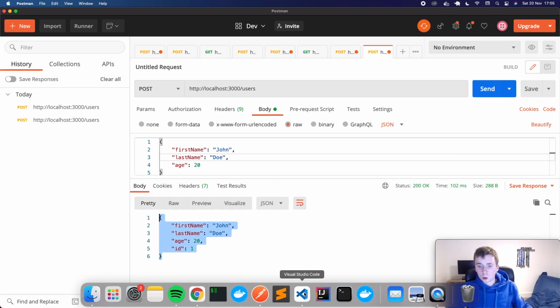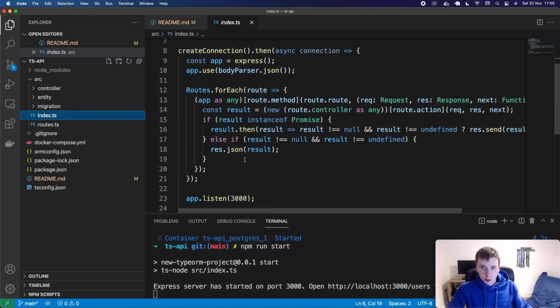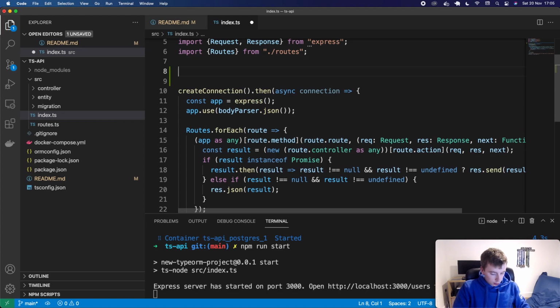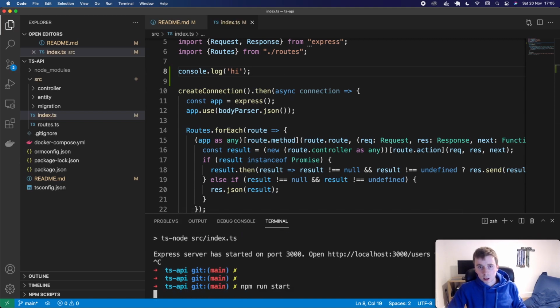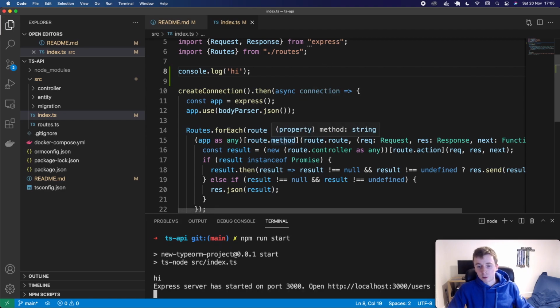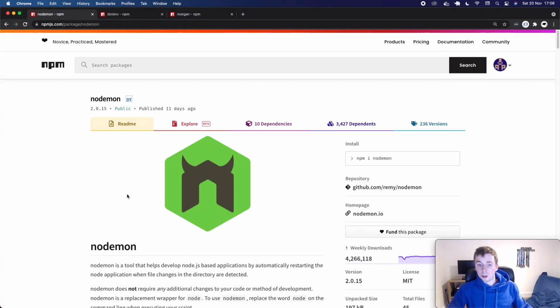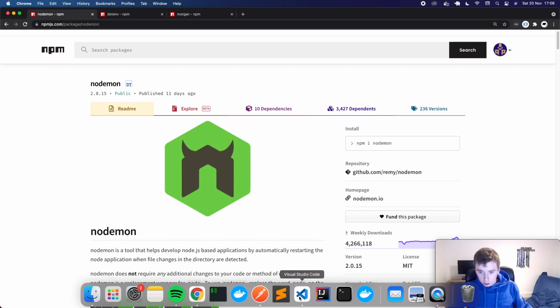Okay, so the first thing we want to do, as you can see, if we were to make a change anywhere here, if I was to say add just a console.log hi, every time we make a change here, we would have to stop and start our application to see the change reflected. So this isn't very good for developer productivity. We would like to add some sort of hot reloading so that we don't need to keep stopping and starting the application every time we make changes. There's a very popular node module called nodemon, which we can use to do this. So let's set that up now.